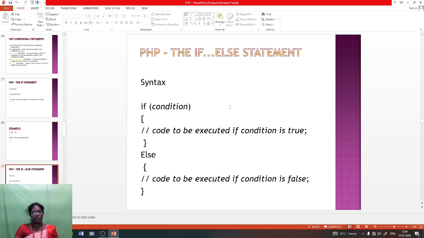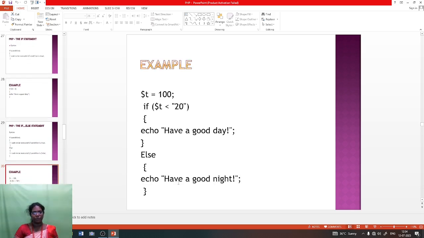The next one is the if else statement. In an if else statement, if the condition is true, the first statement will be executed, otherwise, if the condition is false, the next statement will be executed. This is one example of if else.